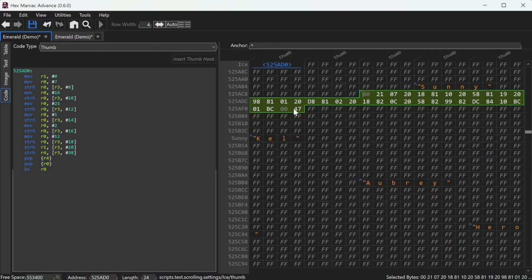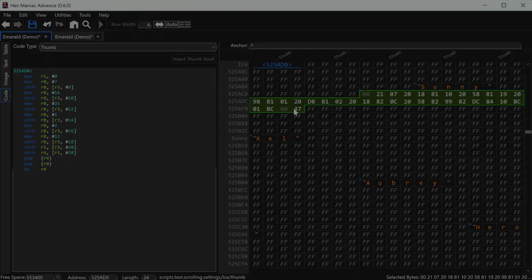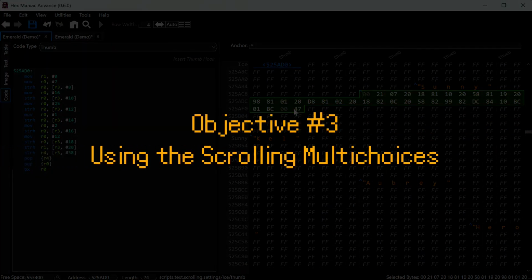Always be sure to test that this thumb code is working in your ROM. And I think that's everything I wanted to talk about when it comes to this objective. We are ready to use our scrolling multi-choices in NPC scripts.